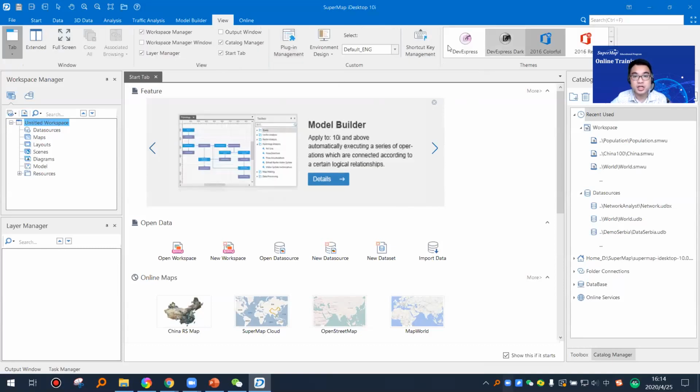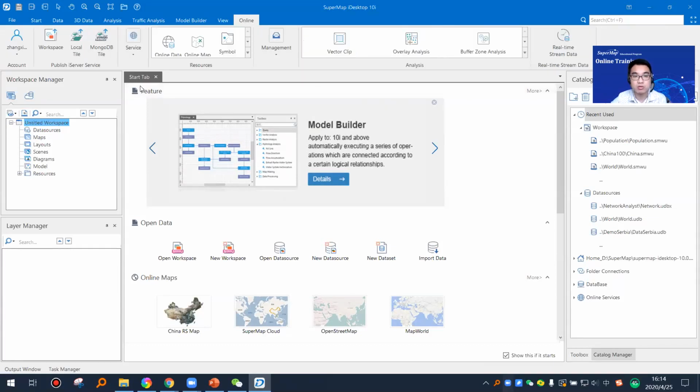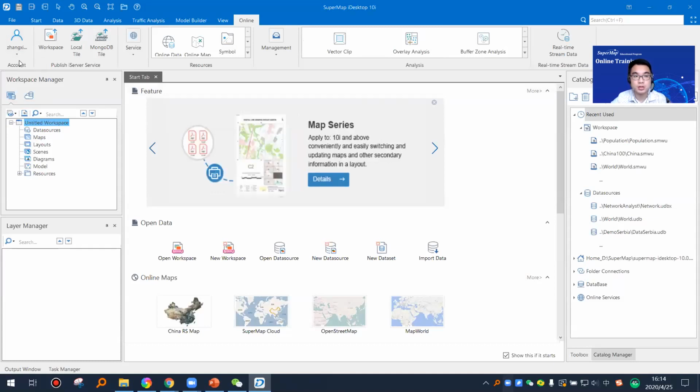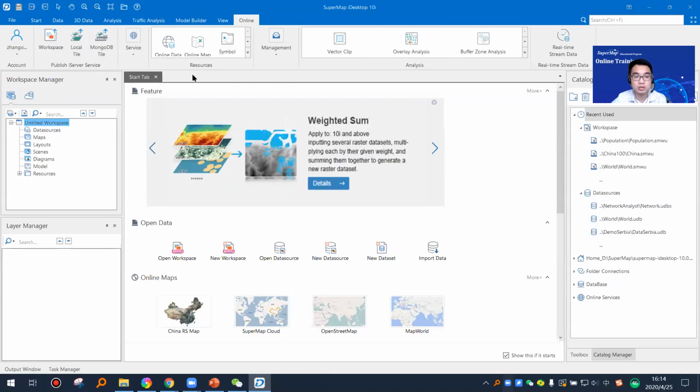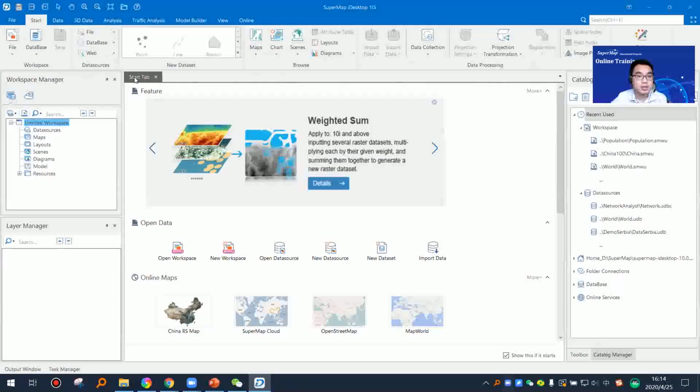And also we can change the view, change the color for the interface. And also we provide the function to connect your own account of the SuperMap Online. So you can connect with your account and download some data or upload some data.